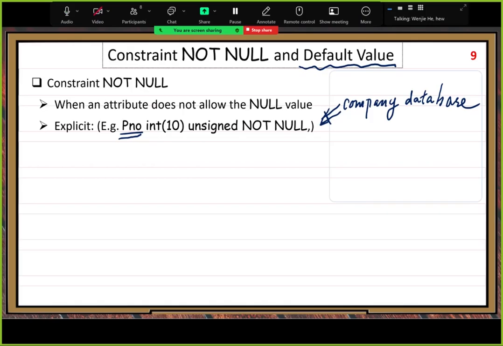So for Pnumber here, you do not want a null value. And here, we do not provide a default value. That means at input time, the specific project number must be provided. Otherwise, the data entry won't be successful. It will be rejected by the DBMS.